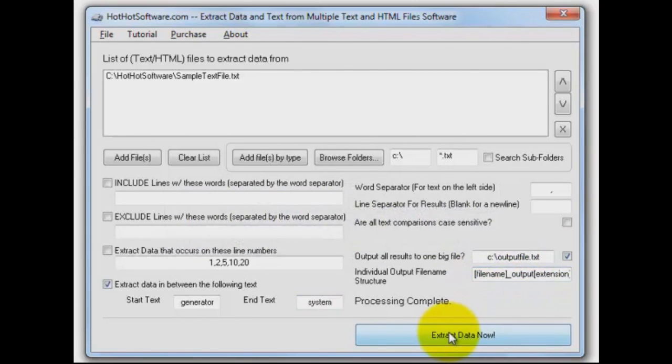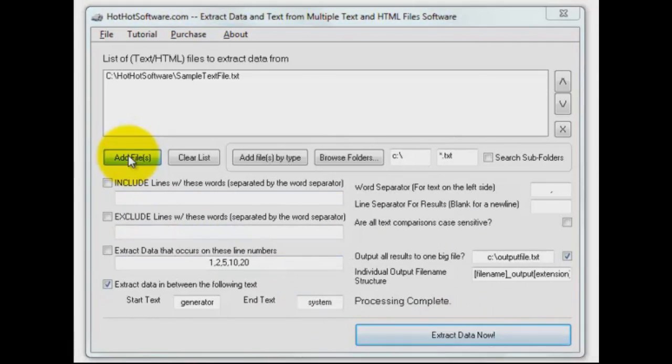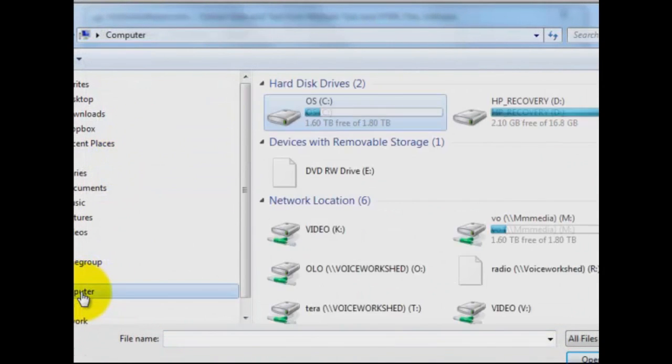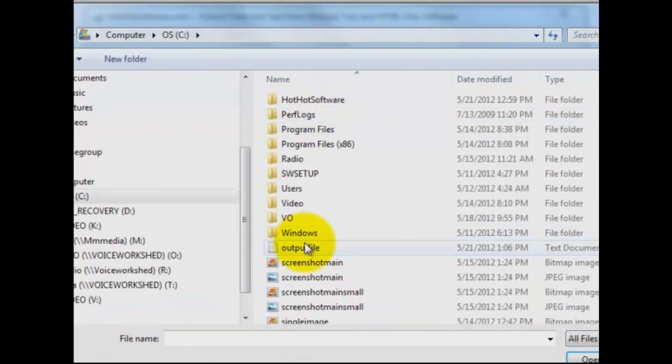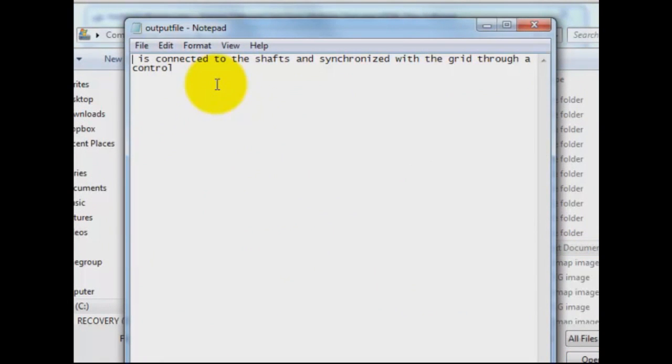Okay, here we go. Extract data now. Now it doesn't look like it did much, but let's go take a look and find my output text file. I'm going to go to my C drive, and here we are. And look at that, sure enough. It brought in just that line between the word generator and system from our text file.